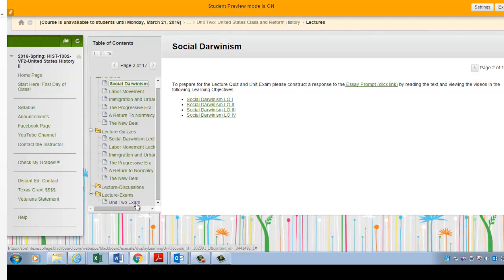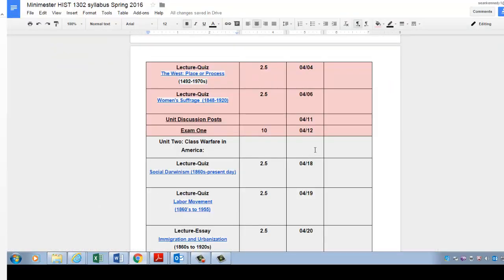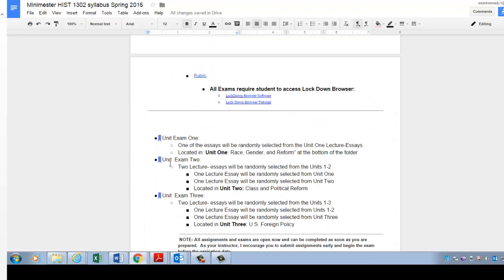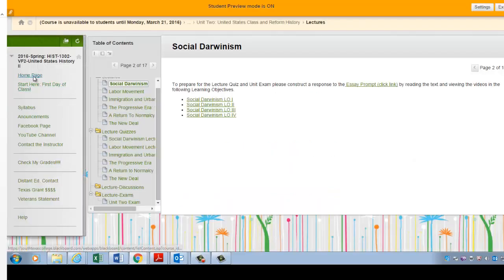The only thing different about the unit exam is that, as the syllabus states, let me bring up the syllabus just so you can see this. Unit 2 exam. Unit 2 lecture essays will randomly select from Units 1 through 2. So one lecture essay will be randomly selected from Unit 1. So anything from, let's go to the home page.